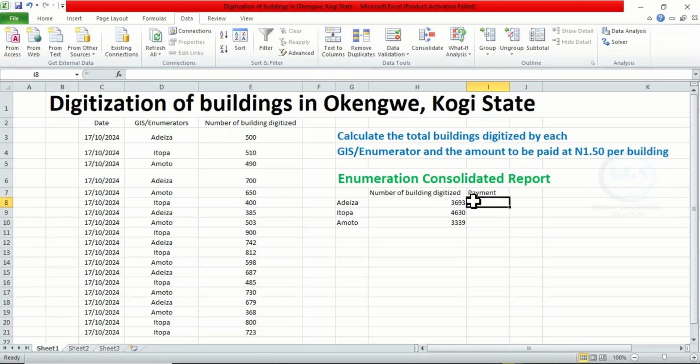Therefore, come here, type equals this column, the total number of buildings digitized, multiplied by 1.5. Click Enter. So just drag and drop. You can see the total amount of money that will be paid to each enumerator for the work done for that day. So this is how to use the Consolidate function in Excel to summarize your data.